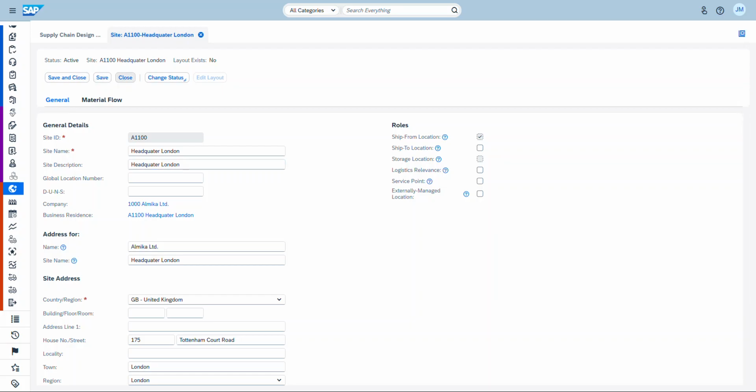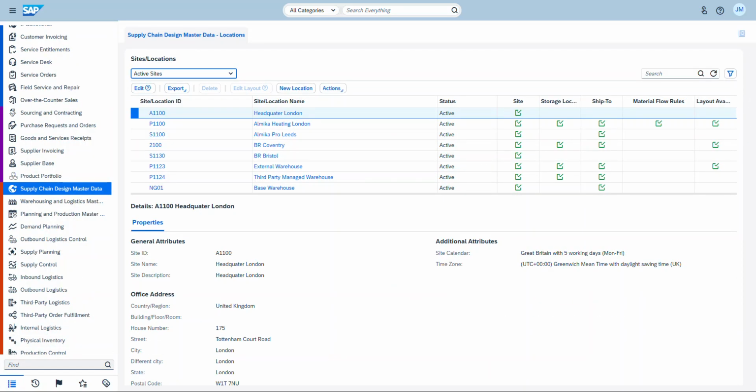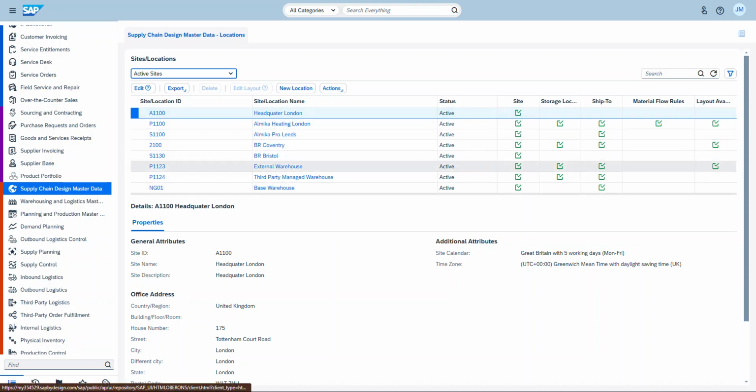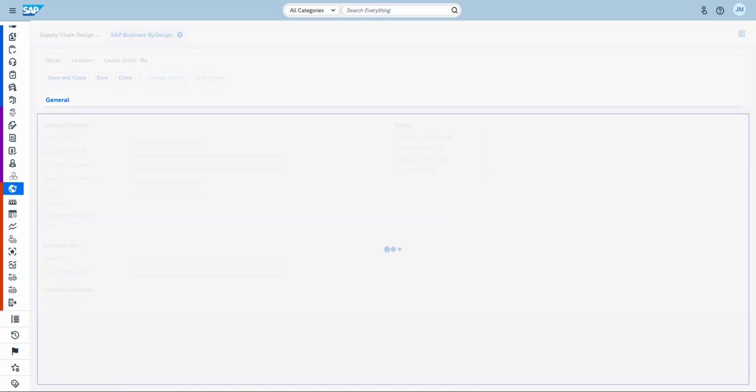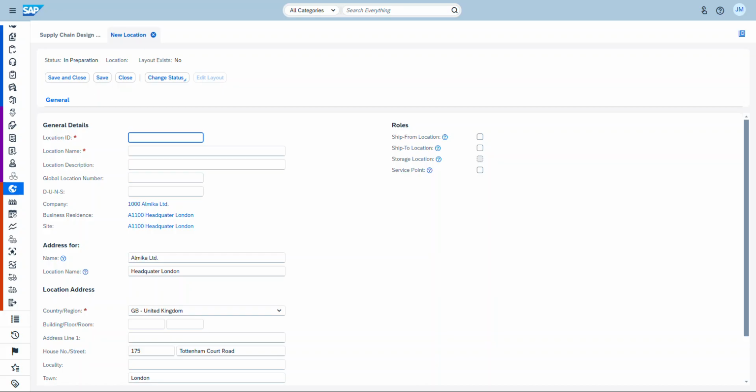All right, so I'm going to close this and continue. Okay, so for us to create a location and link it to the headquarter London location, we only need to select new location, and automatically the system is going to link this to the headquarter London. So we can define a unique ID for this location and set the location name. We're not going to be doing this, but I want to make it a streamlined training.